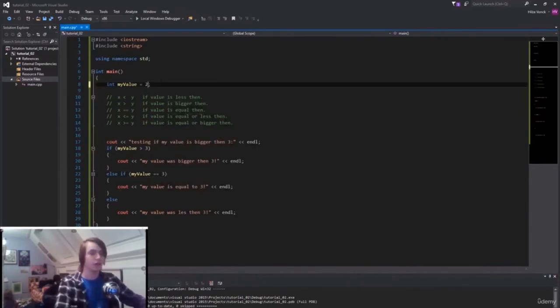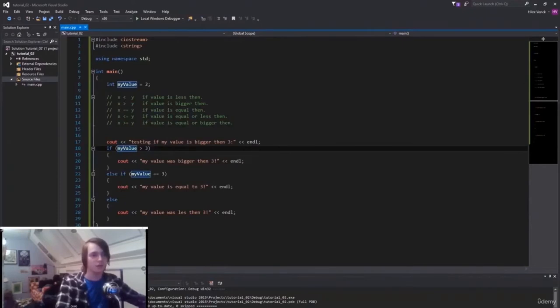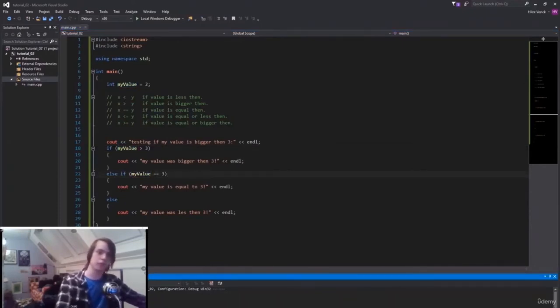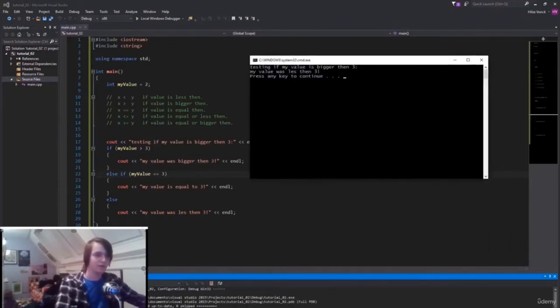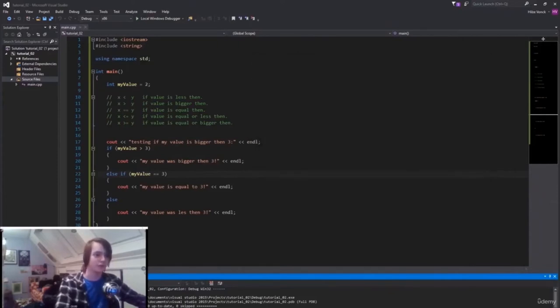And if we change it to something else, so let's say 2 again, so it's not going to be in this if statement, and it's not going to be in the else if statement. If we now run it, you will see that it will still call this else statement. It will still say my value was less than 3. Oh, I misspelled it, by the way.